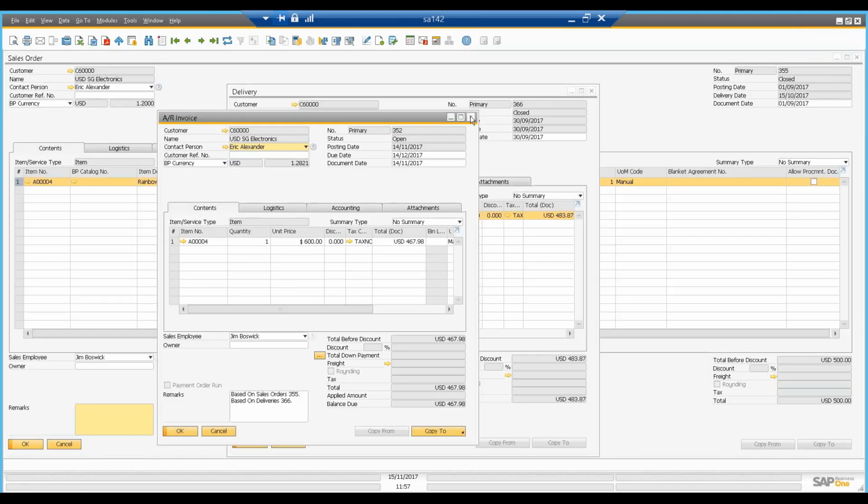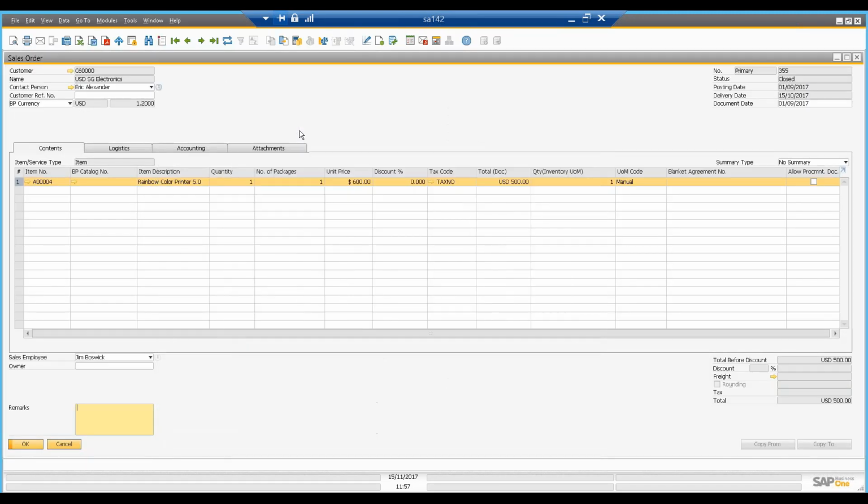So that's used in some situations, but more commonly what we see is when the document currency doesn't match the unit price currency. That's often a mistake, but it is used intentionally in some situations.